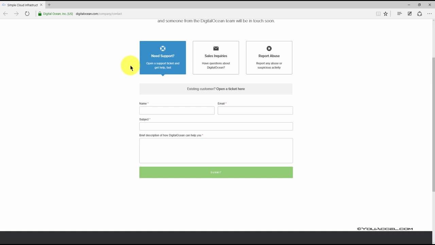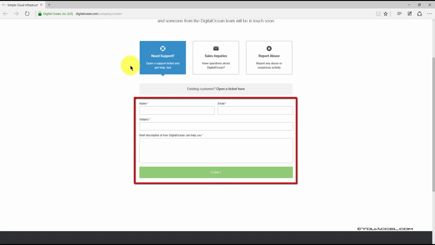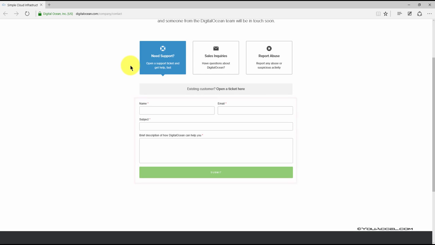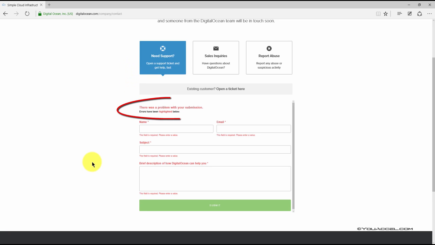On this form, the user is able to submit an inquiry directly to the website's support staff by completing the required fields, for example, name, email, subject, and message. If we try to submit the form without filling in any information, we can see a number of errors appear. This is known as form validation.